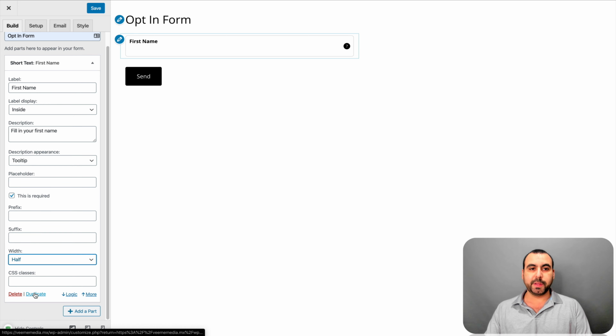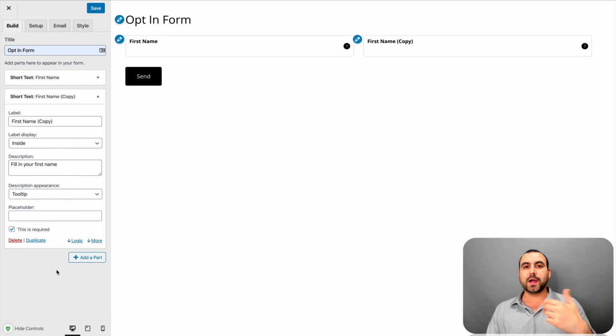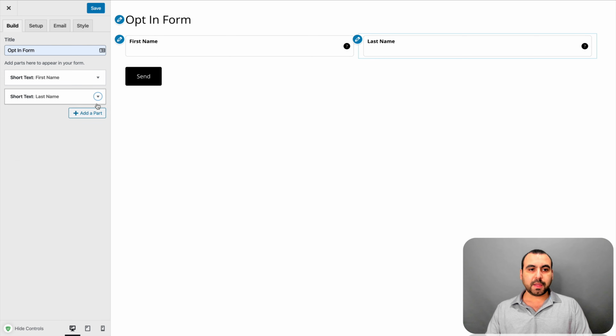And let's do a duplicate of this one because now we want the last name. So in this case, we have a duplicate. It's already a half form. Last name. All right, and fill in your last name. We'll keep that as tooltip. This is required also.